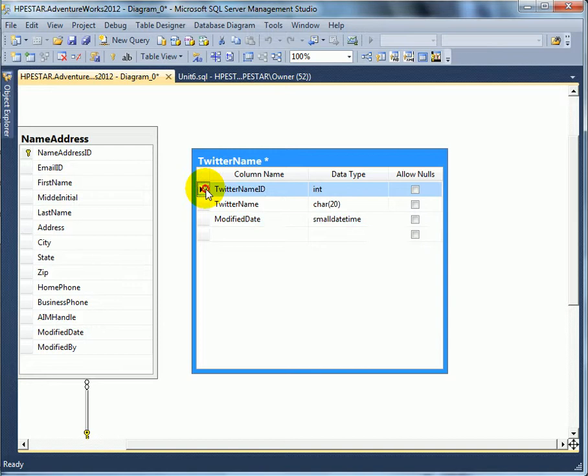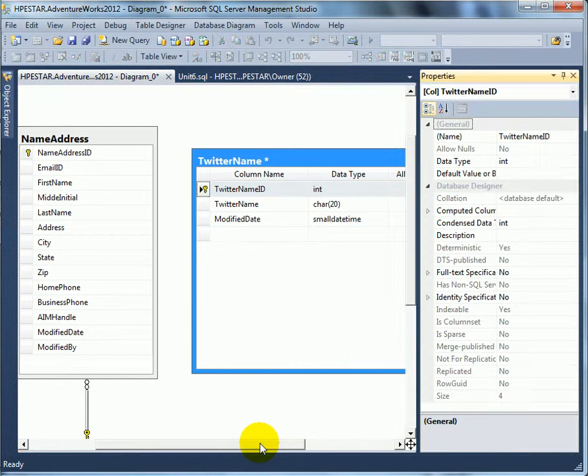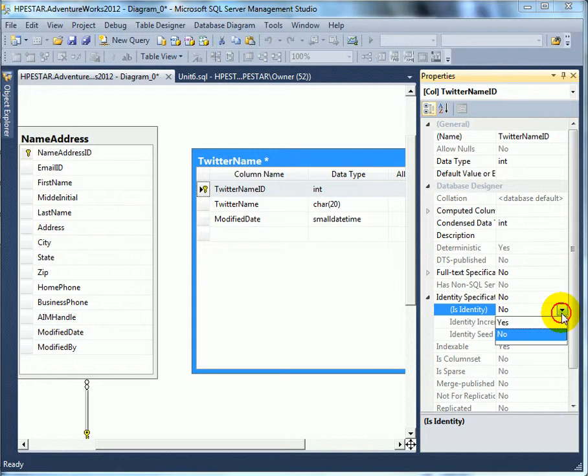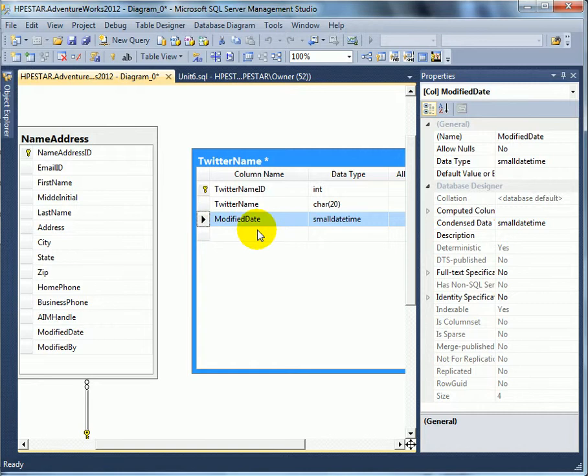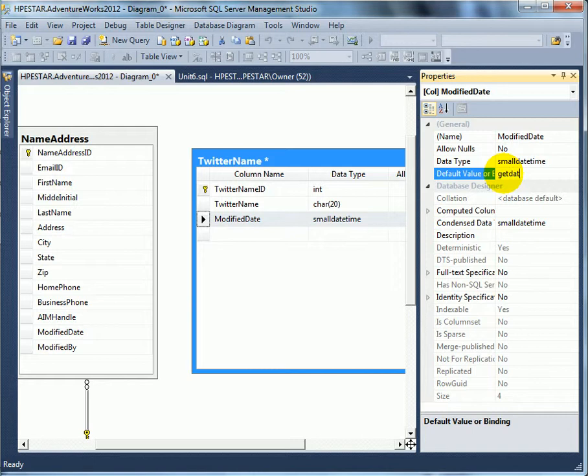For Twitter name ID, let's set identity. So identity specification, this should be yes. Set it to yes. And modified date should have a default value, and the default value is getdate.